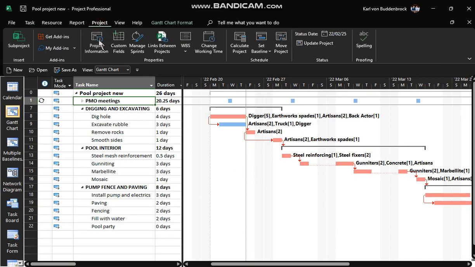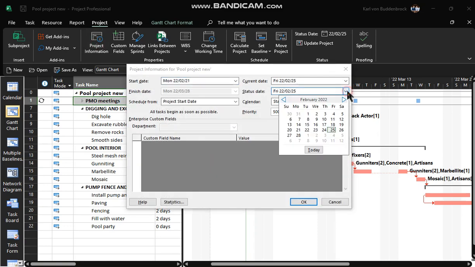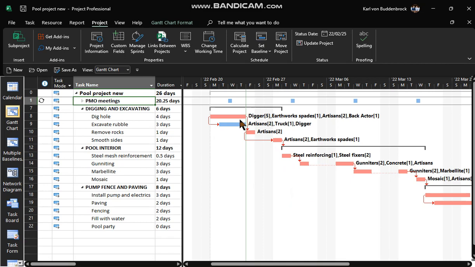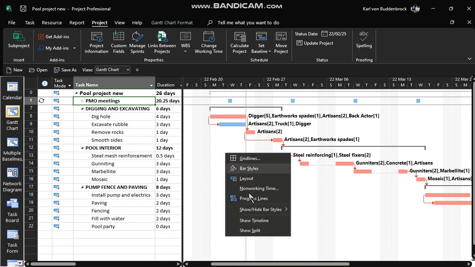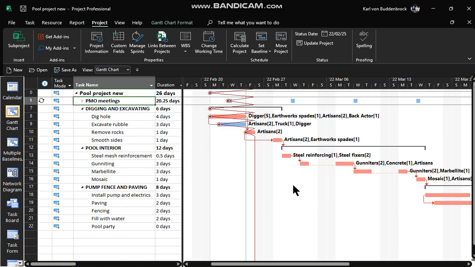That was handled through project information, and I've set the status state as the current date. Okay. Now what we're going to do is we're going to reveal a progress line, and the progress line is going to be set on project status date, which in this case is the same as the current date. So there's the progress, and one can see a backward-leaning progress line means we are behind schedule.